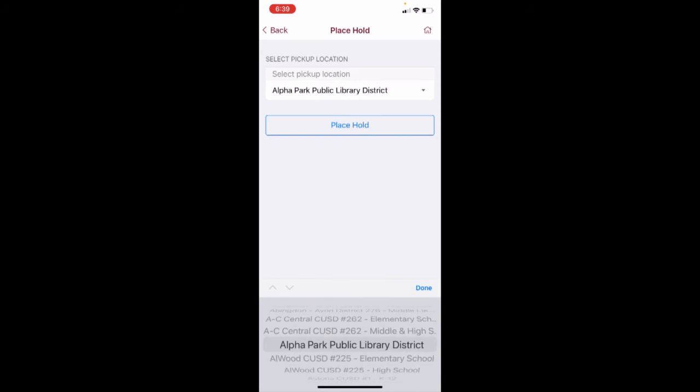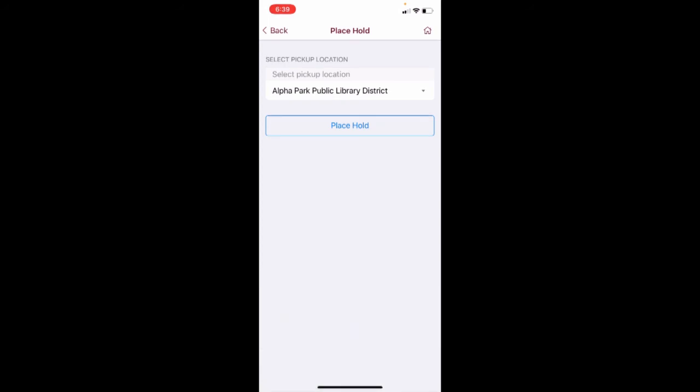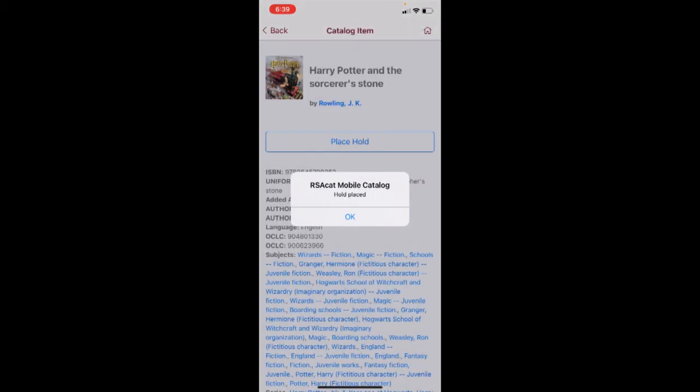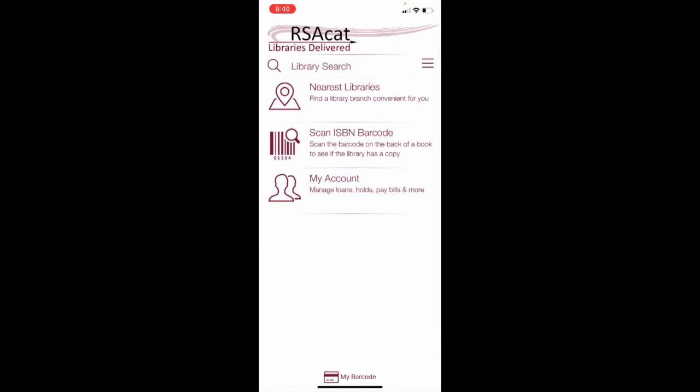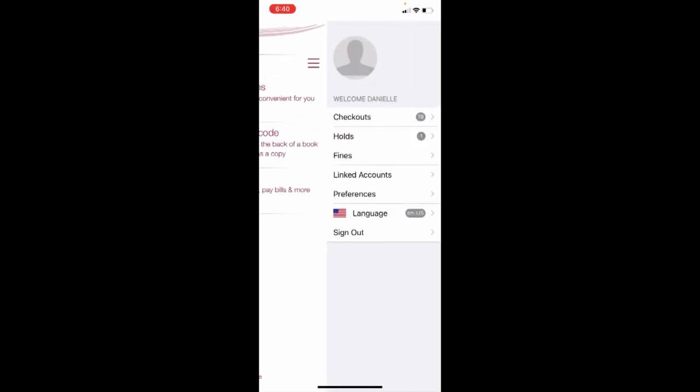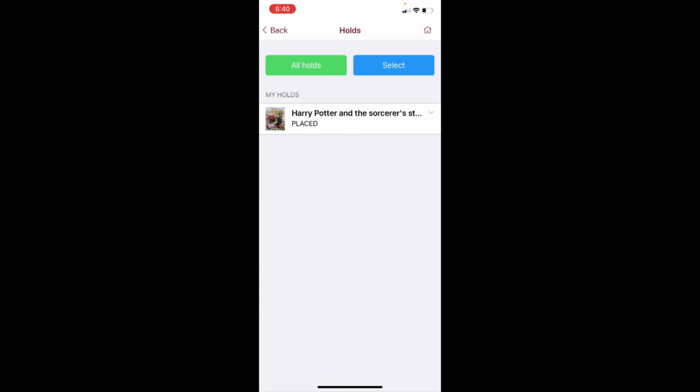You don't always have to do it at your home library. You could set to pick up at a different library. So my home library is Alpha Park Library, but maybe I want to set the pickup location at Fond du Lac Library. So I have that option to do that. So once you set your location, you hit your placehold button, and it says RSAcat Mobile app, hold placed, and then you just hit OK. And if I go back here all the way to that main page, hit those 3 lines, and go to my holds, I can see that I have this now currently on hold.